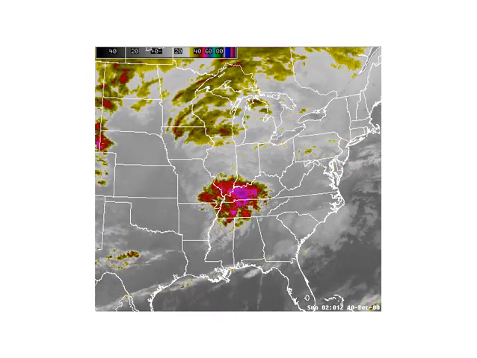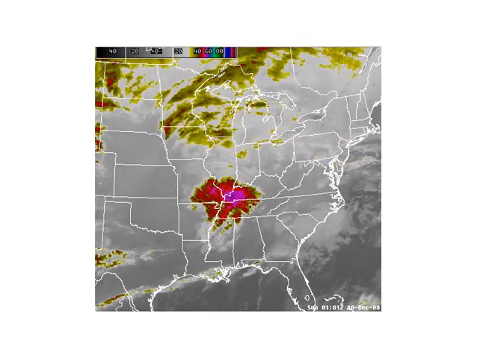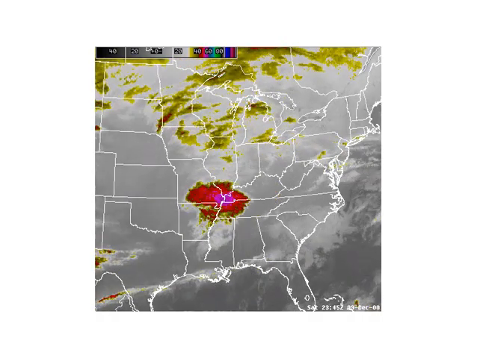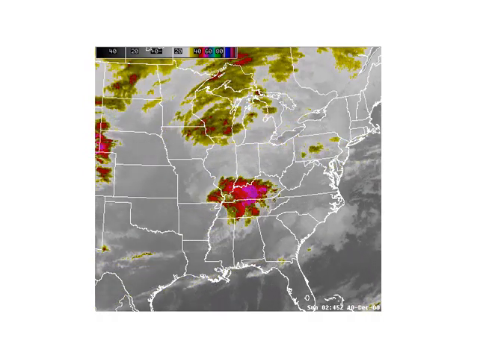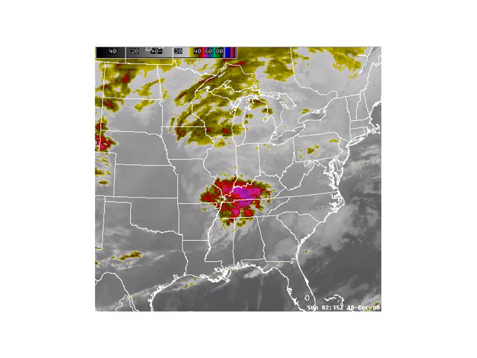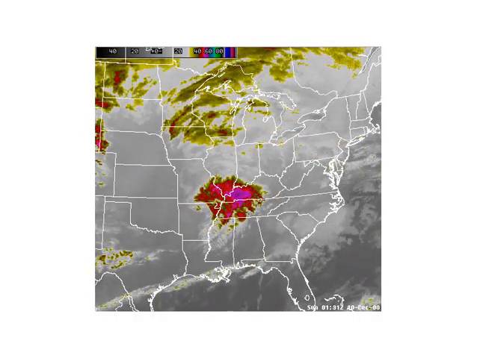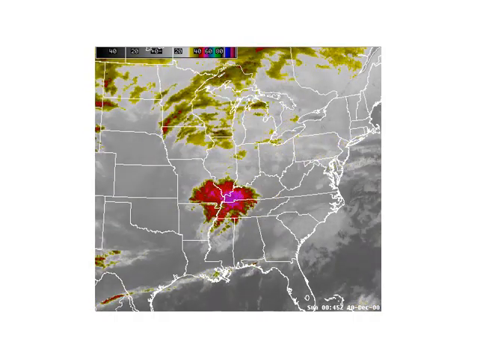Here's a second example. This is in the eastern U.S. at a much larger view. Again, we're looking at just the 10.7 micron channel loop, and at night once again. And again, just looking at this, it's not completely obvious that there's fog in some areas.